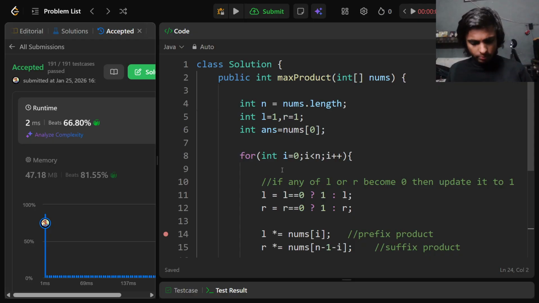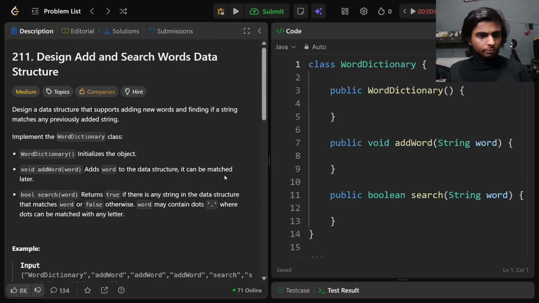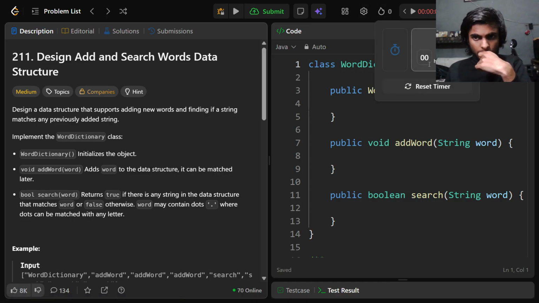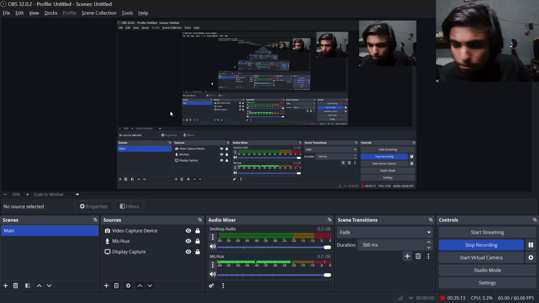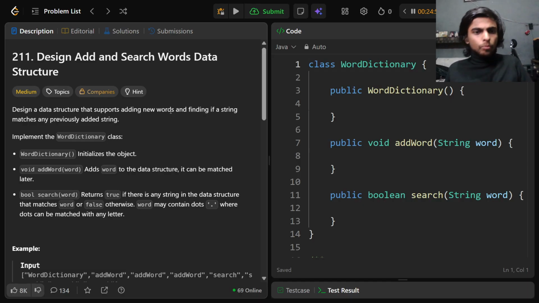Next problem. Moving on. Design Add and Search Words Data Structure. 25 minutes, reset timer, start timer. Design a data structure that supports adding new words and finding if a string matches any previously added strings.